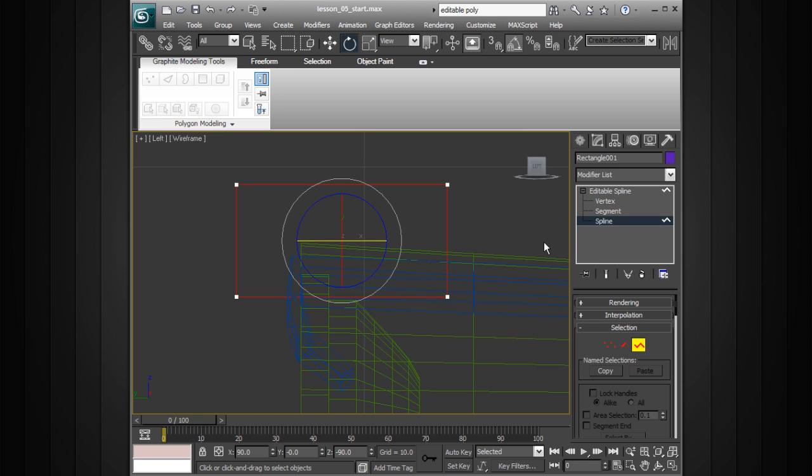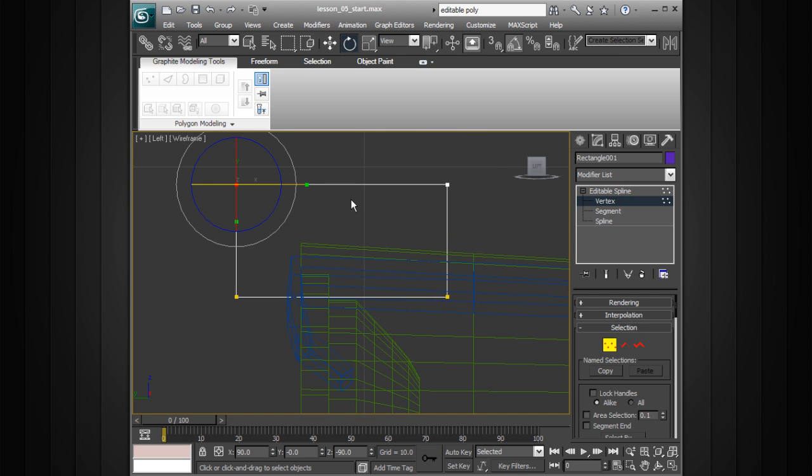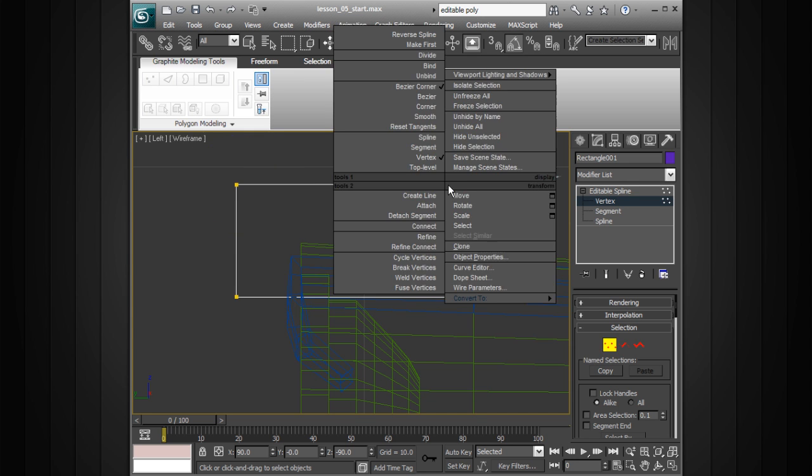You can have multiple splines inside of our editable spline. If we click on the vertices, you can see we have these handles, and that gives us some information about what type of vertex this is. There are a few types that we can have. If I right click to get the quad menu, if you take a look right up here under tools, you can see that right now it's set to Bezier corner. We also have Bezier, corner, and smooth. So we've got these different options that we can use.